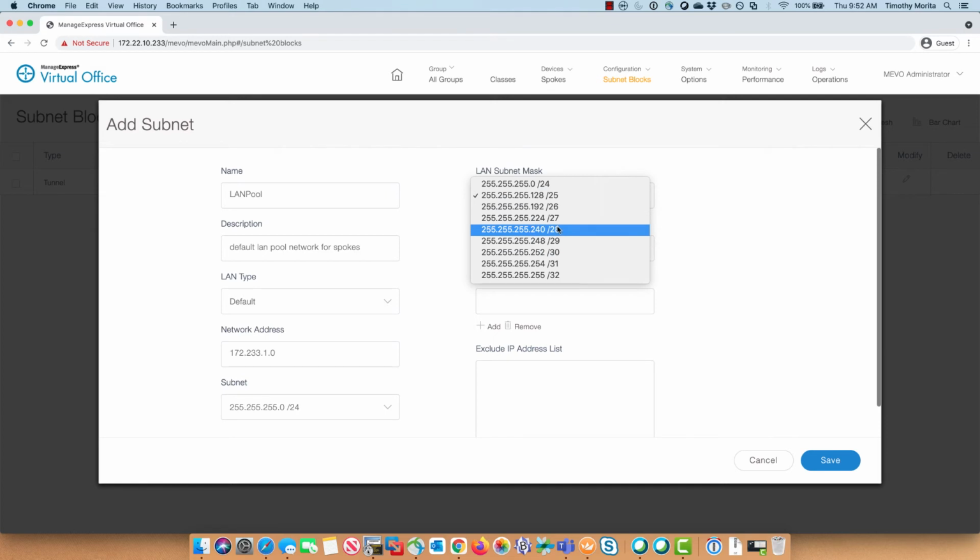What do they do? Well, the way I like to think about this is as ordering a pizza. I'm ordering from MEVO a /24, a 24-inch pizza. So 172.233, that's my pepperoni pizza, and I'm getting it of size /24. So I'm getting a 24-inch pizza. Now, from that 24-inch pizza, how many slices do I want? I want a /28 number of slices. So that's what those two different LAN subnets do.